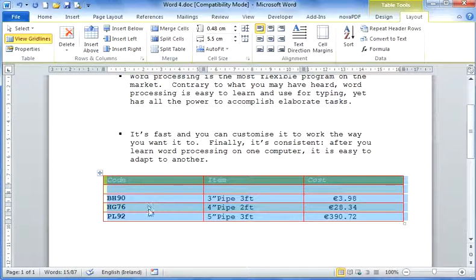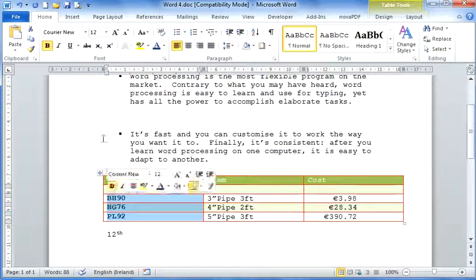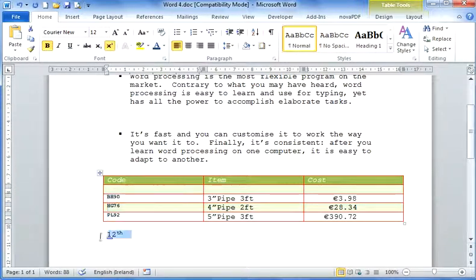Now the next thing I'm going to do is apply superscript, but just to explain it, if I type in 12 and TH for the date and press the space bar, it applies superscript. So I want to apply that to these codes in the table. So on the home ribbon here we have subscript and superscript, so I'm just going to choose superscript.